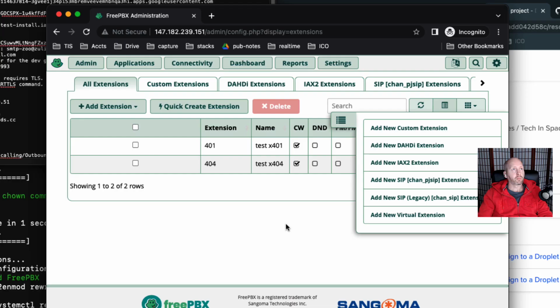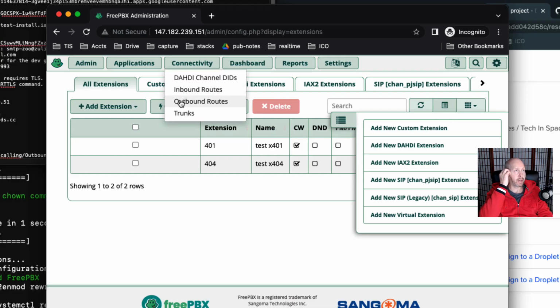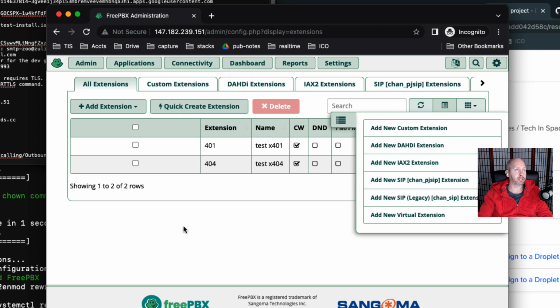Okay, so the next thing we're going to do is configure the inbound and outbound routes and the trunk so we can actually call in and out on the public telephone network with a 10-digit phone number if you're in the U.S. If you're not in the U.S., you probably have more than 10 digits and a different range of service providers as well. So we're going to configure it with a U.S.-based service provider for U.S.-based phone calls.